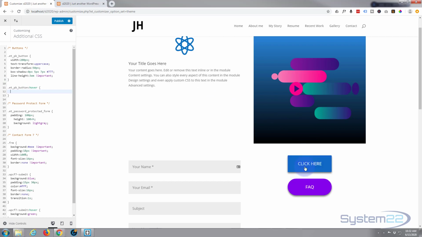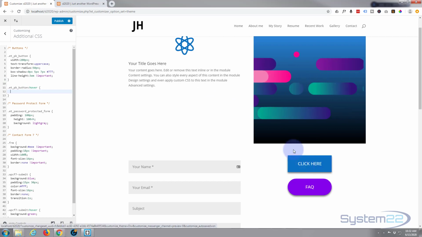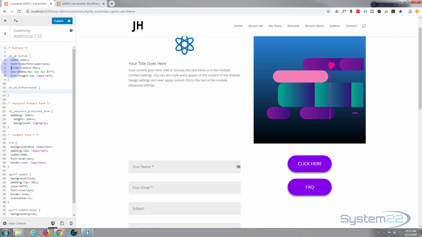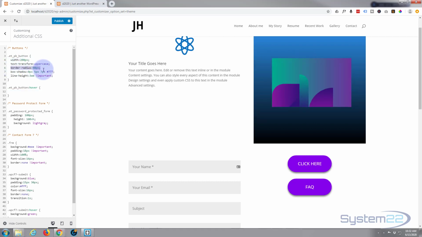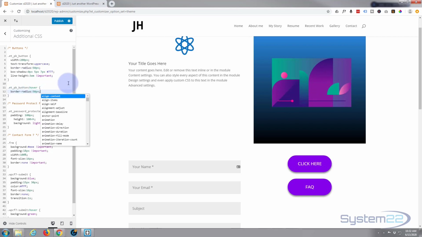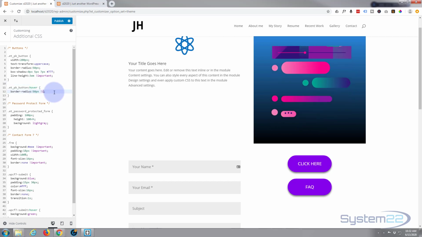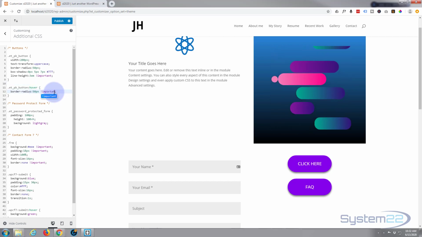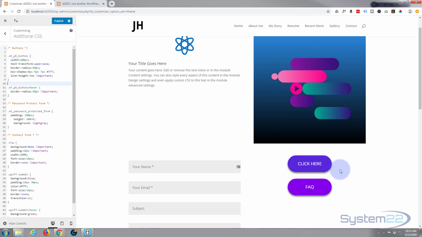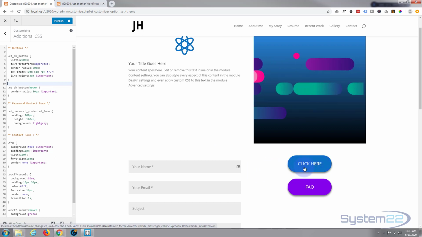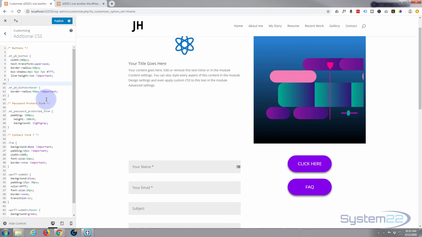Okay, the first thing we want to do when it hovers is we want that border to stay the same. So let's put that in there. Again, we may have to force it, we'll see. Okay, let's put the important in there. Like I say, we could have set this up in the buttons above, but we're doing it with custom CSS. So there we go. So now it's staying with the nice rounded corners there.